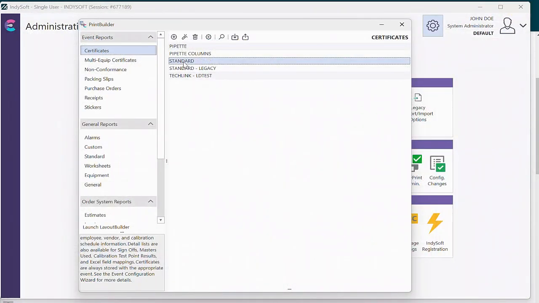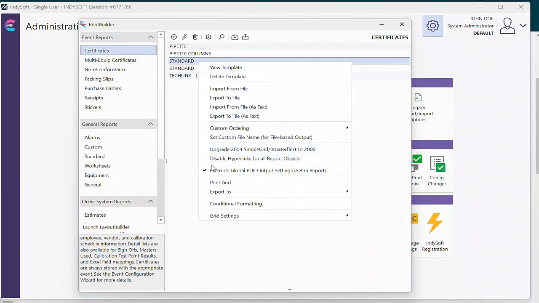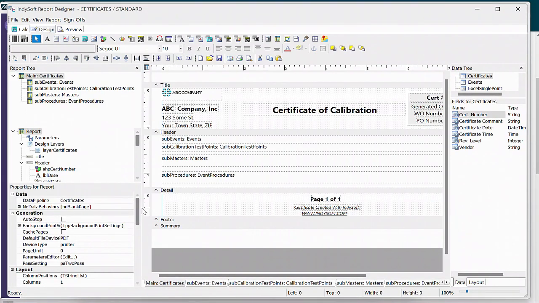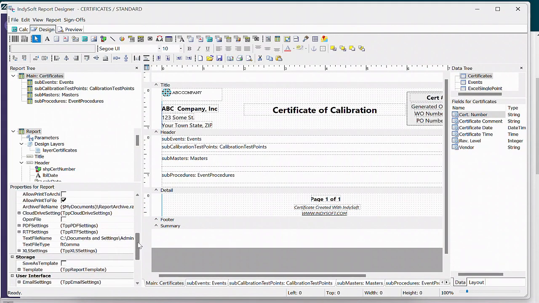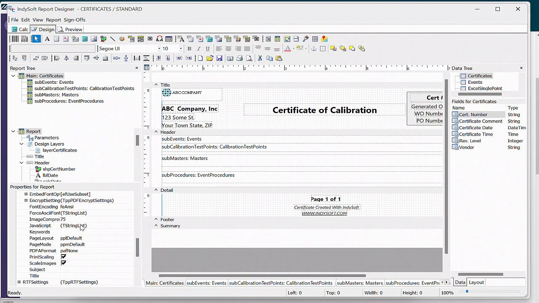If you had some templates that are exceptions to these global PDF output settings, you could right-click on the template and select Override Global PDF Output Settings. Once you've ticked that on, it's now enabled. You can go in, just like I showed you before, go into your PDF options, and you could change these to different settings from the global setting, and it would only affect this particular template.